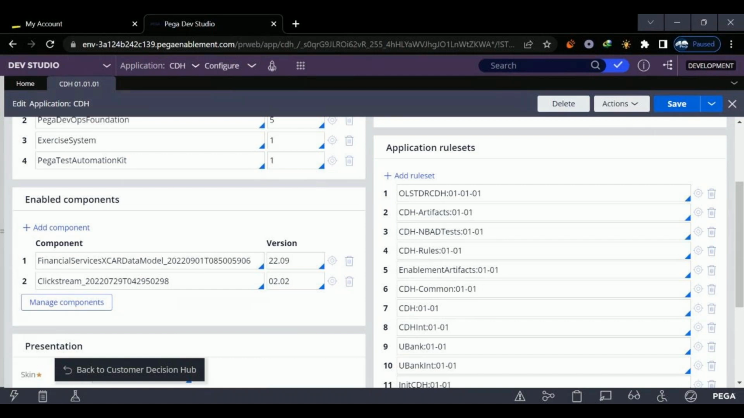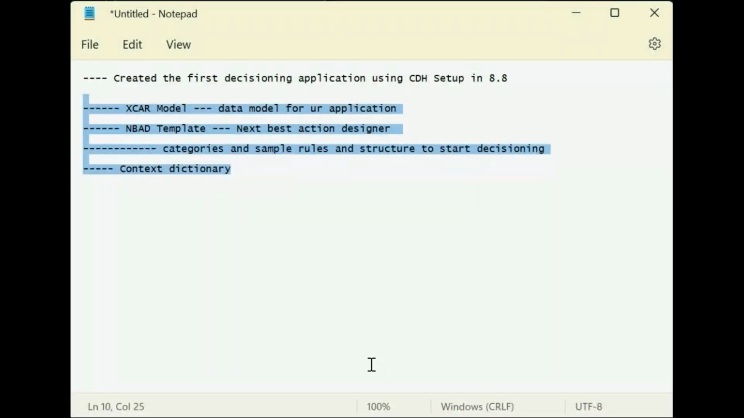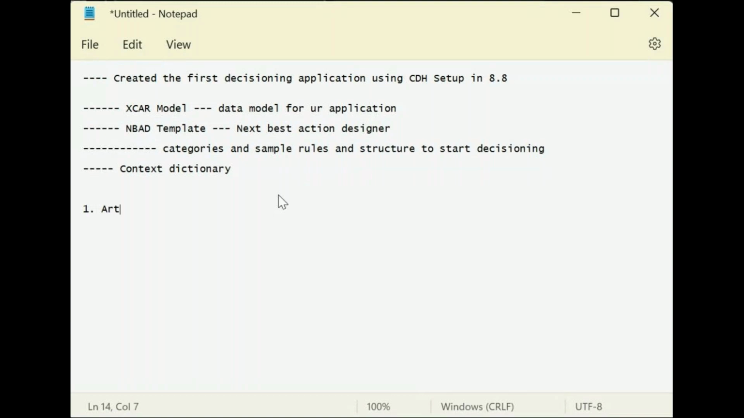So let us understand the purpose of these two rule sets which are there in the decisioning applications. You don't see these in BPM applications, in your Pega development applications. So let us start with what the artifacts rule set is. These are two additional rule sets created for decisioning applications. What is the purpose of the artifacts rule set?